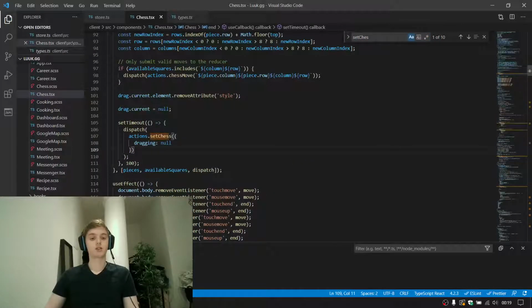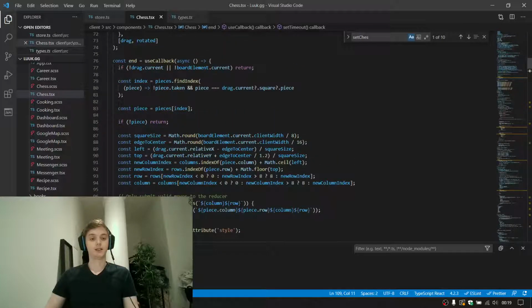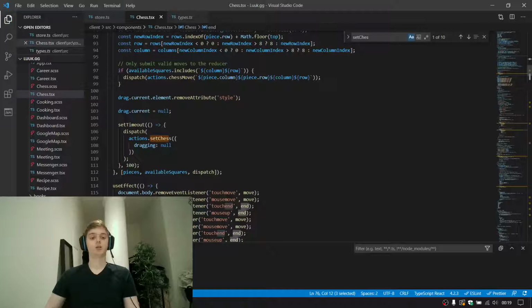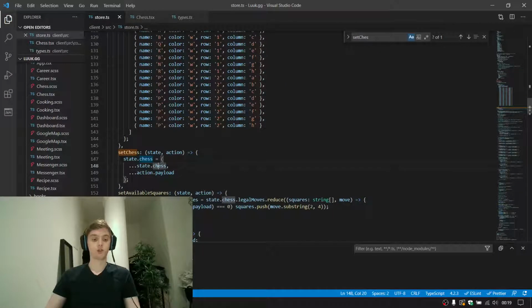So here, for instance, at the end of a drag, this is the end function. When you let go of the piece, it does all kinds of stuff. And at the very end, it will set the chess dragging back to null. All right, so this merges with the state, keeps all the other properties the same except the ones that I mentioned inside this object. Those get updated. So that's how the set chess reducer works.